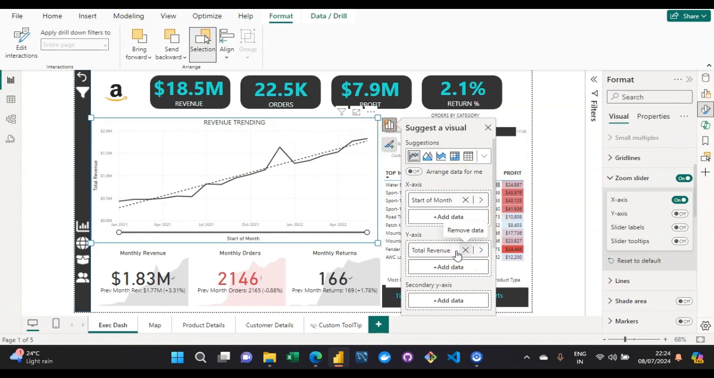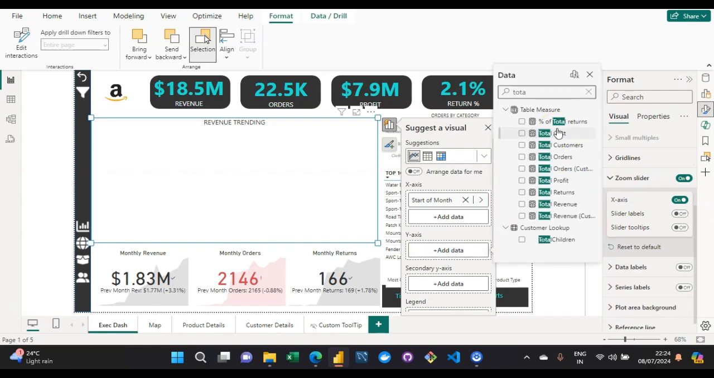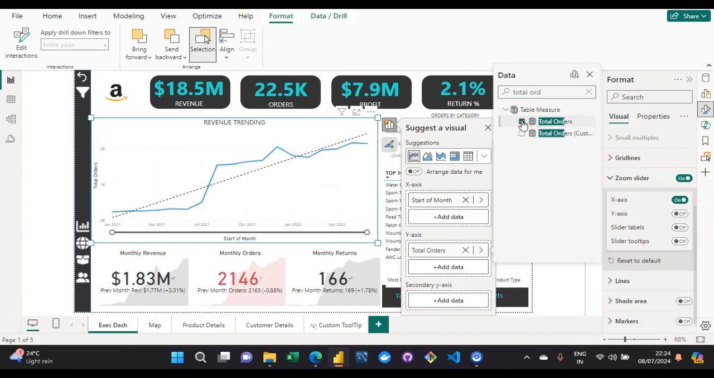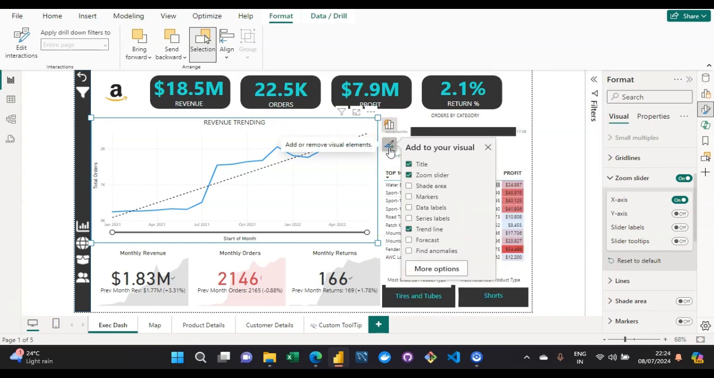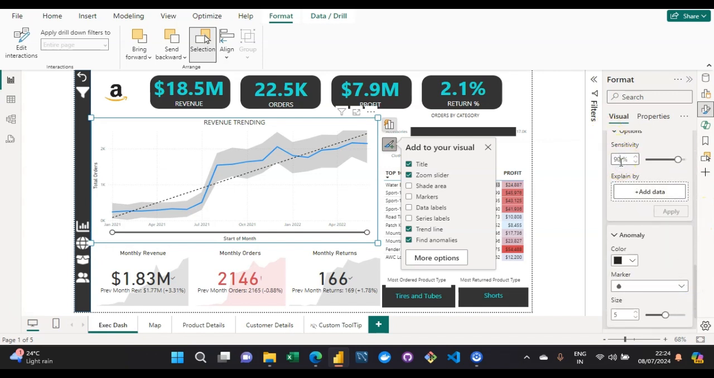One more thing I can do over here, let us look upon this aspect that with respect to total orders, if I'm coming across any anomaly. Let us try it out. Let us see if we can figure out any anomaly at this point. Okay, let me click over here, find anomalies. I want to keep the sensitivity up to 90%. Click on apply. Let us see if at this point I can find out any anomaly.